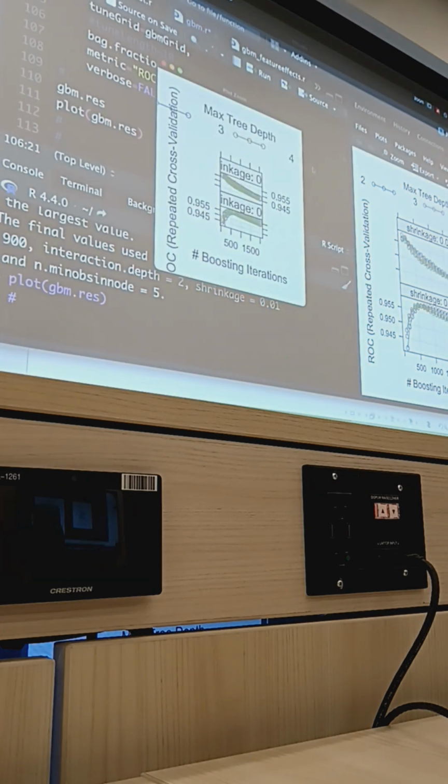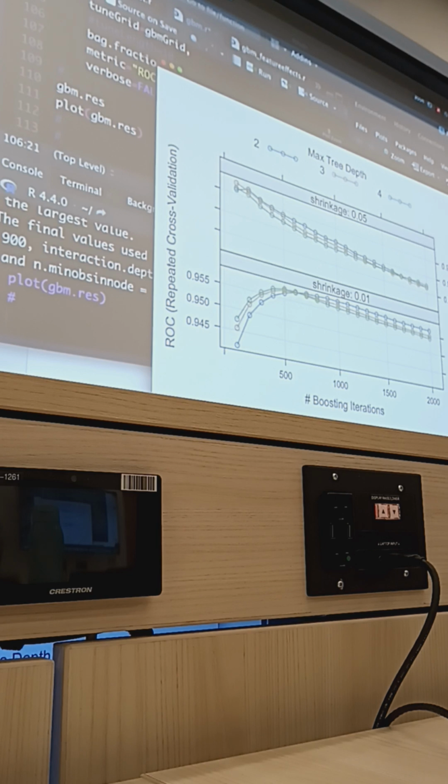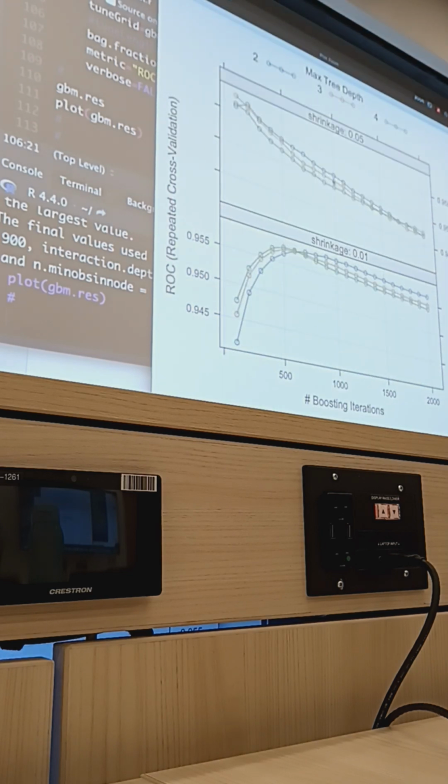So the biggest thing is that on the x-axis, we have number of trees, or number of boosting iterations, whatever you want to call it. And on the y-axis we have area under the ROC curve. So we want higher values. Higher values are better here.